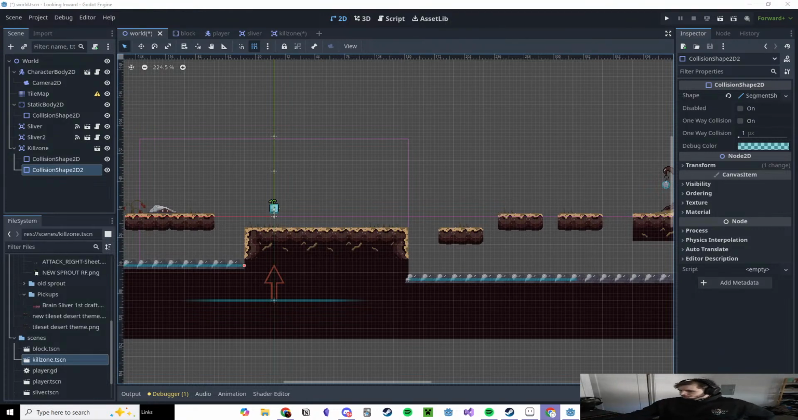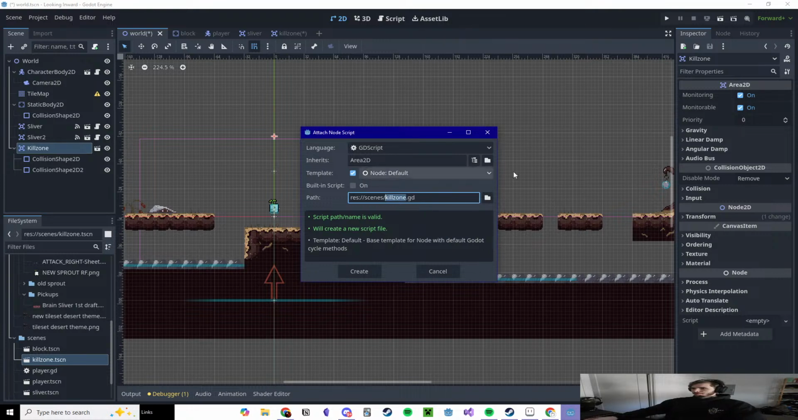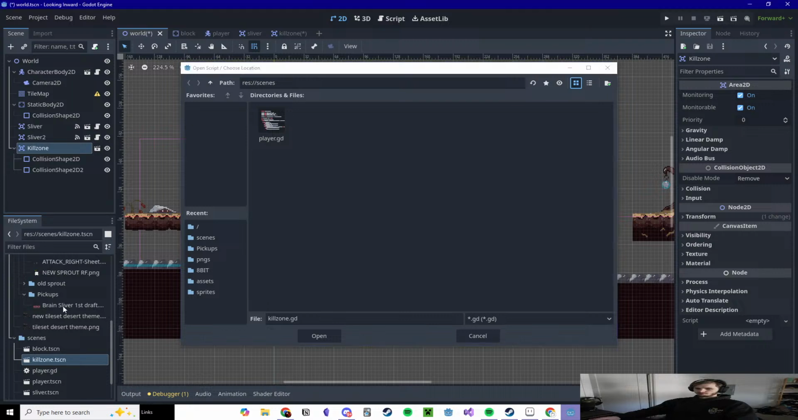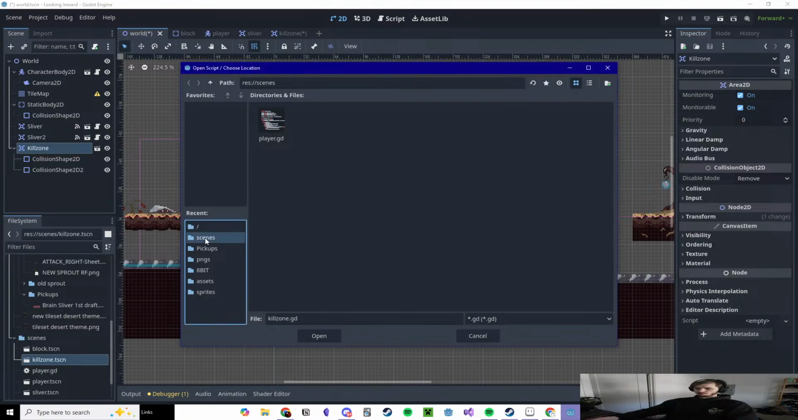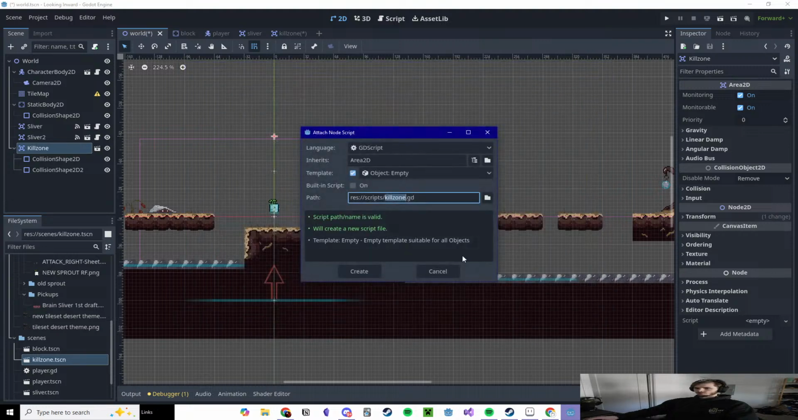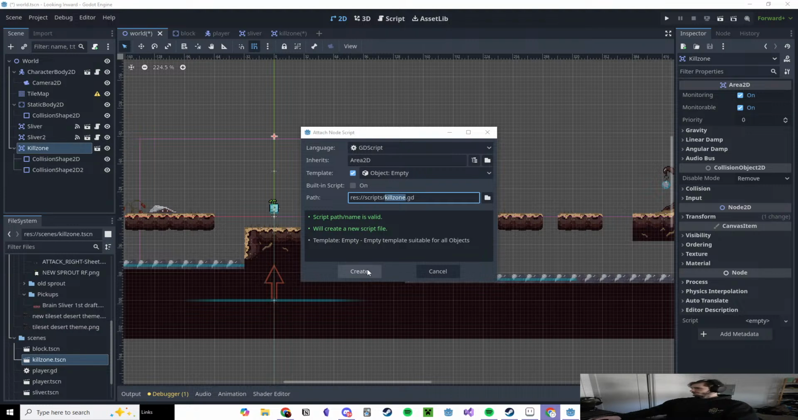And now we can add a script to make something happen when we enter the area. So in our kill zone, let's select it, add a new script. For the template here, I'm just gonna select empty, and the path, let's put it under the scripts folder. And now we have this empty script to play with.